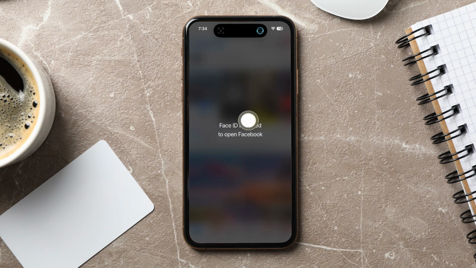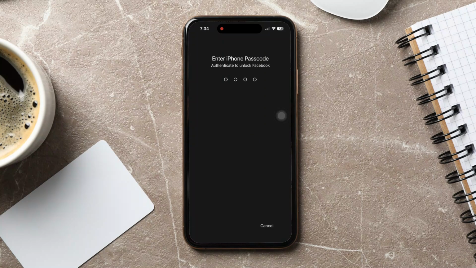As you can see, you will require your Face ID or passcode to open Facebook. Following these steps, you can easily passcode lock Facebook on any iPhone.